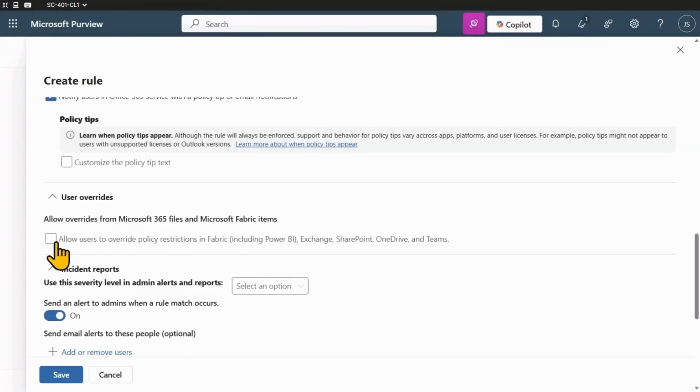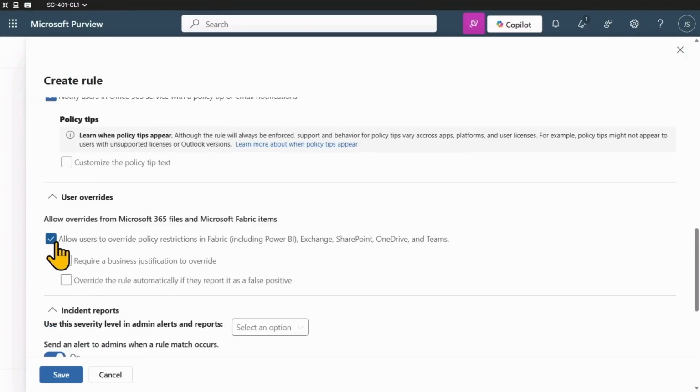We will also allow a user override in this particular scenario. Now, this is potentially a bit unusual for the sort of information we're restricting, but maybe we've identified a scenario where this is the only mechanism to take this action.